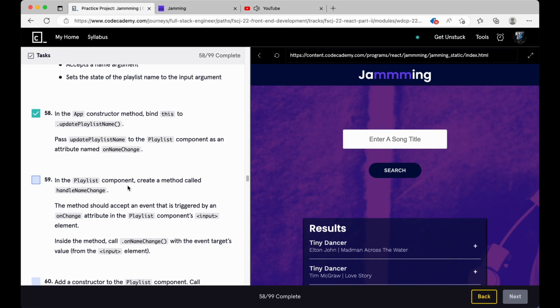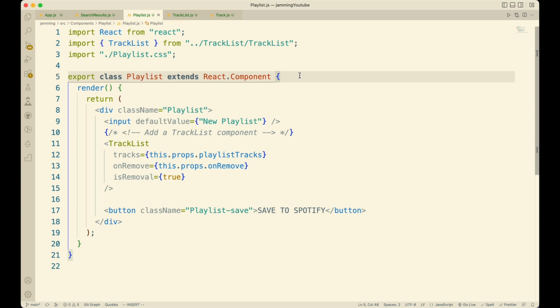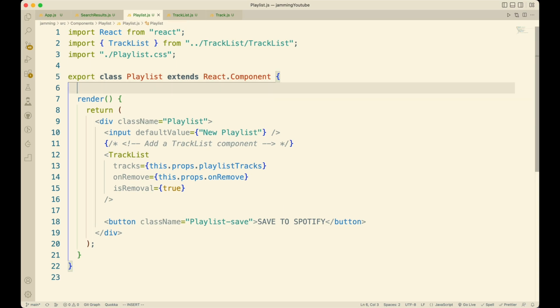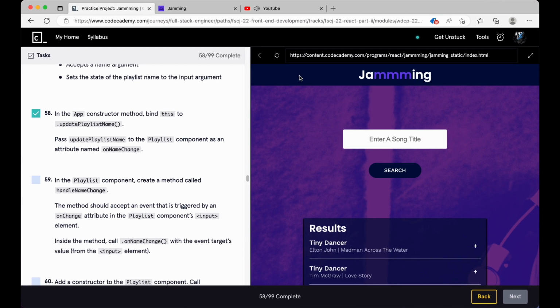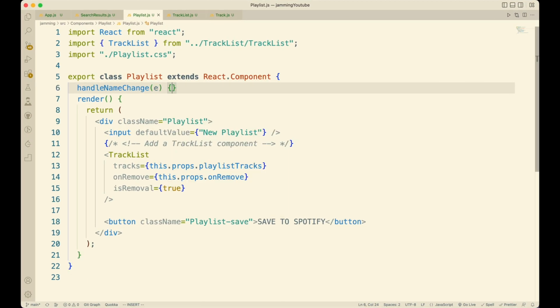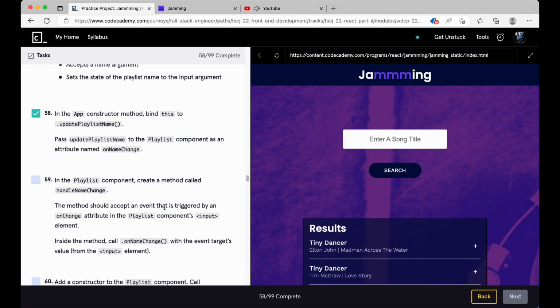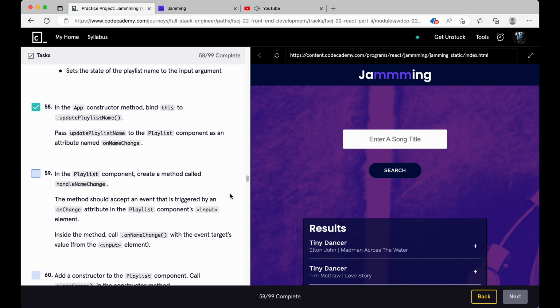Number 59, in the playlist component, create a method called handleNameChange. Let's go to here and add a method called handleNameChange. And does it have an attribute? It should accept an event. Yeah, it should be an event. We can call that event or indicate it with a letter E.